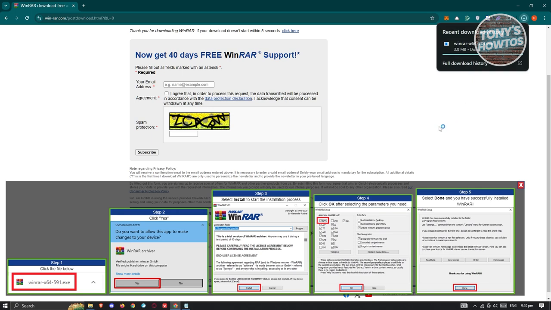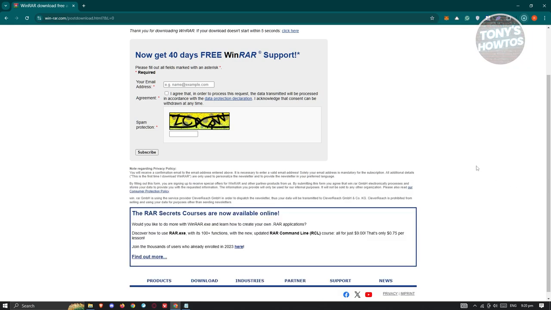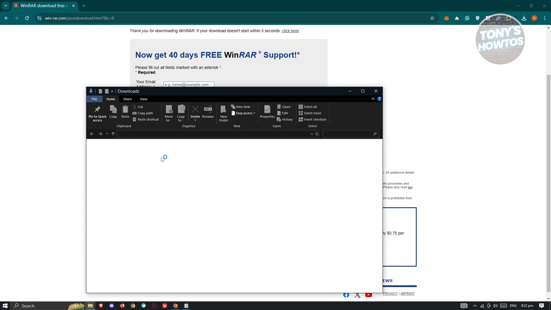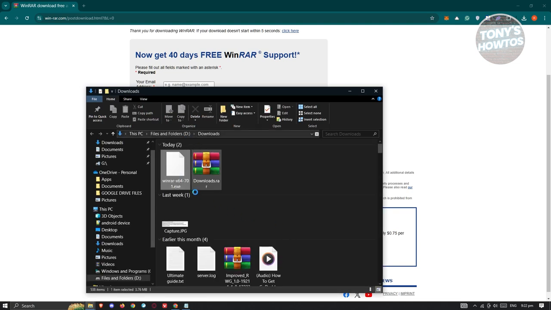So what we need to do next is run the .exe file, the installer itself. We just need to follow the on-screen steps to install WinRAR onto your PC. So let's wait for it to fully download here. Now, it should be successfully downloaded. It's going to open up the folder itself, and you want to run the .exe file here. So let's just wait for it.